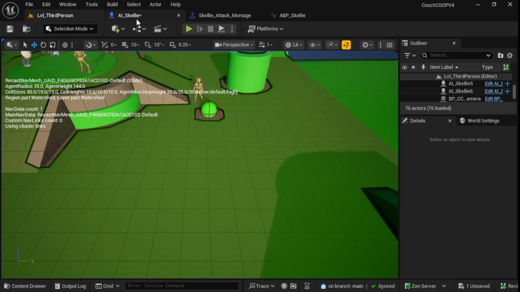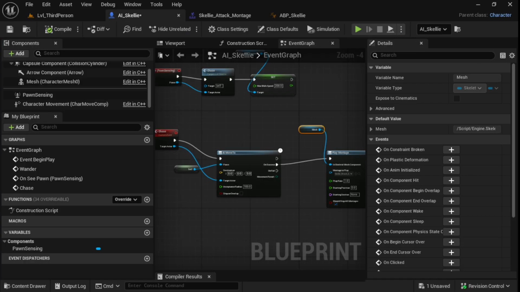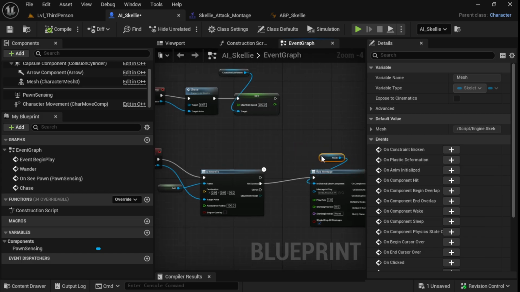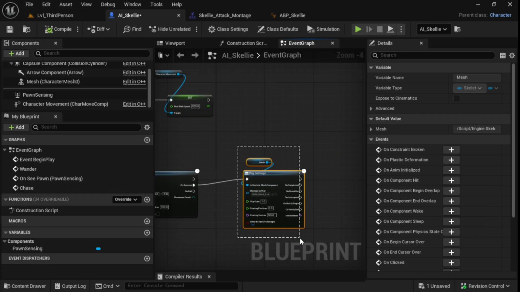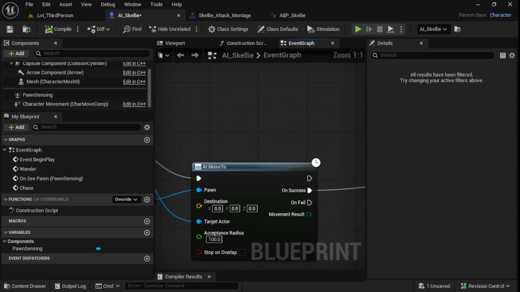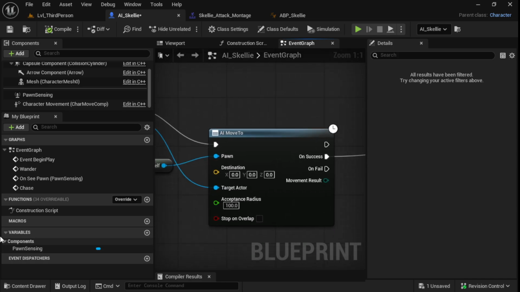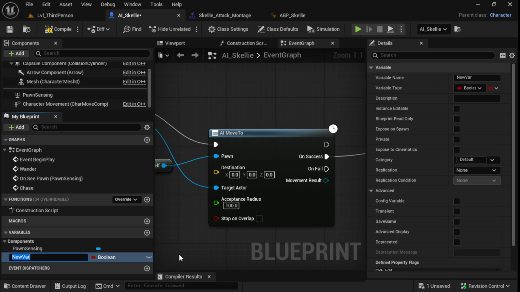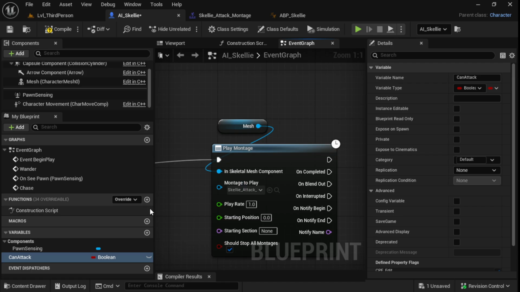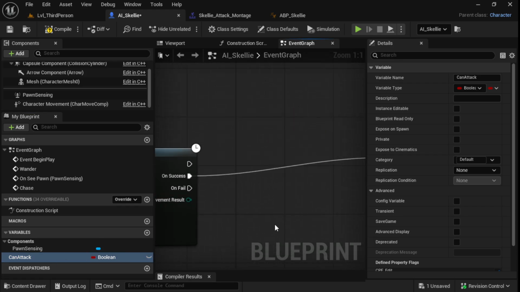Okay, so we're going to go back into our Skelly here. And off the AI move to, what I want to do is set up a couple different things here. First thing is we're going to make a new variable. I'm going to call it can attack. Okay, and it can be a Boolean, so that's perfect. Okay, so if we want it to actually attack, we want to check and see is can attack available first.